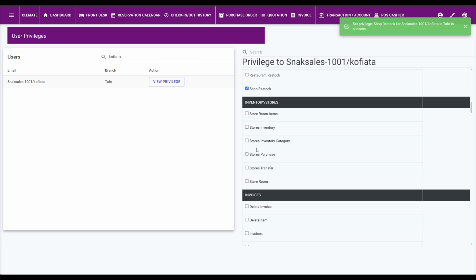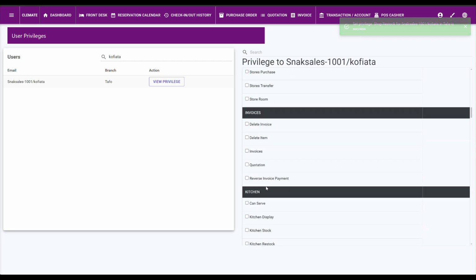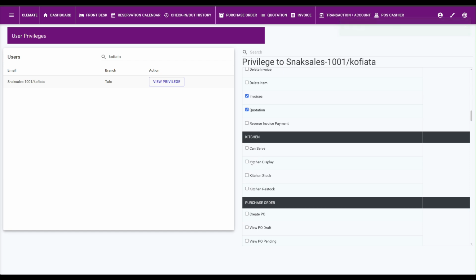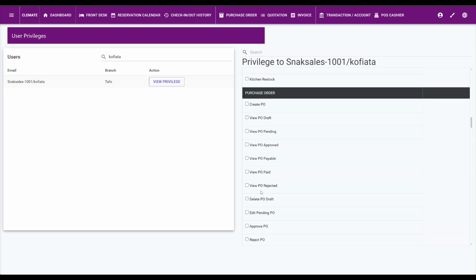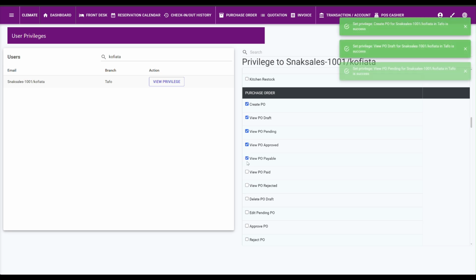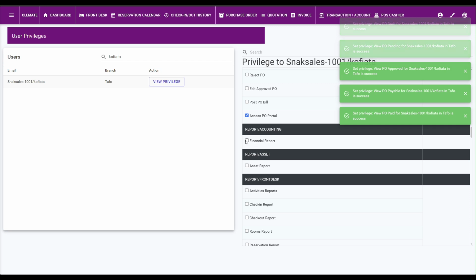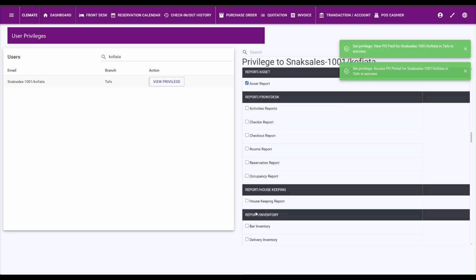And then stores, okay, we will not give any privilege to Kofi. Will Kofi be able to have access to invoices? Yes, invoice, but he will not be able to delete invoice or delete invoice item. Kofi can create a quotation as well. And kitchen served, Kofi is not in the kitchen, so no. Kofi can create a PO, draft spending, approve payable and all that. Okay, he has access to the PO. Financial reports, no. Access reports, yes.